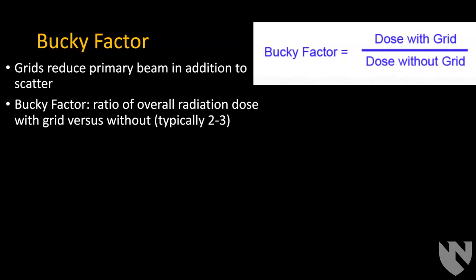So Bucky factor. Bucky factor is the difference in dose with using the Bucky grid versus not using it. And typically you have to use a 2 or 3 times higher dose with a Bucky grid versus not to get that better contrast.